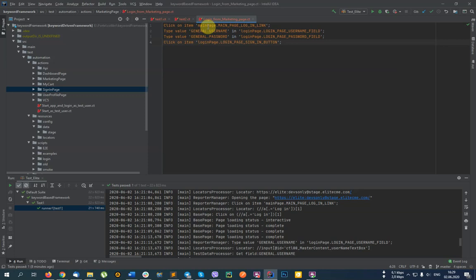Don't worry, we've got you covered. You can pass parameters to your actions. Let's check how it is done. So let's start with one parameter. Imagine that you have two different test users and the same password for both of them.